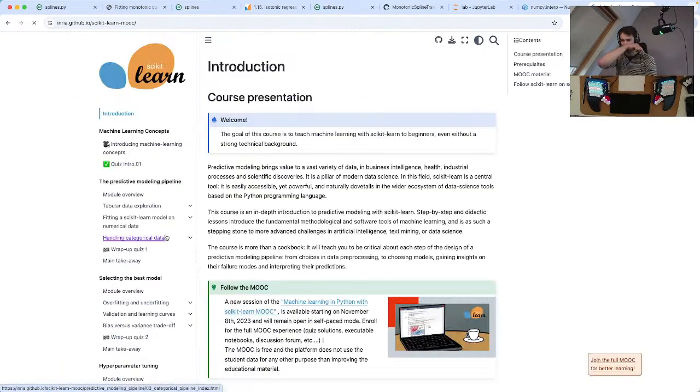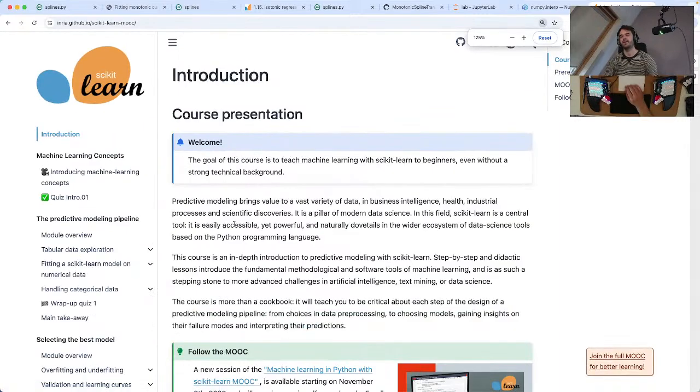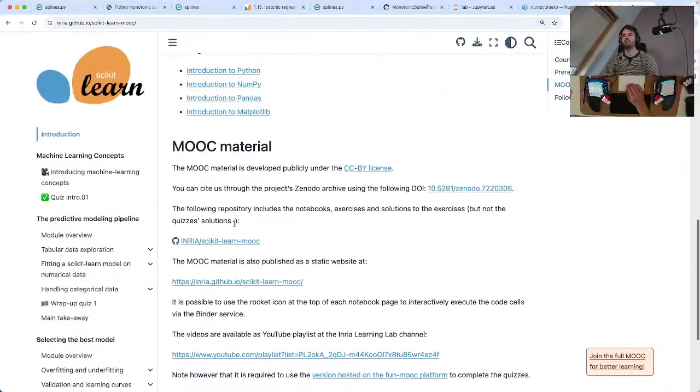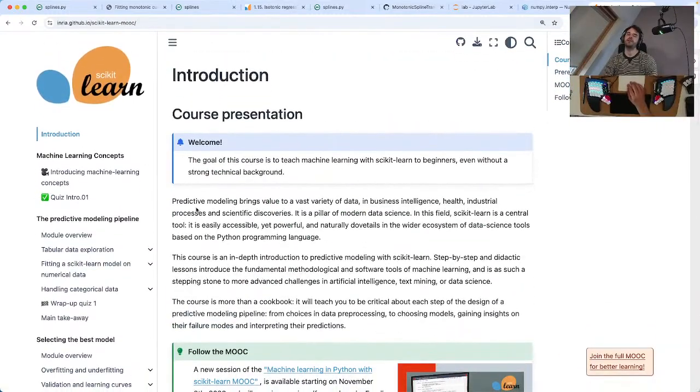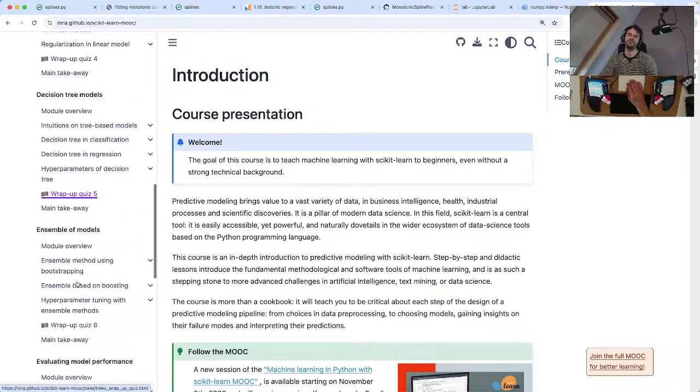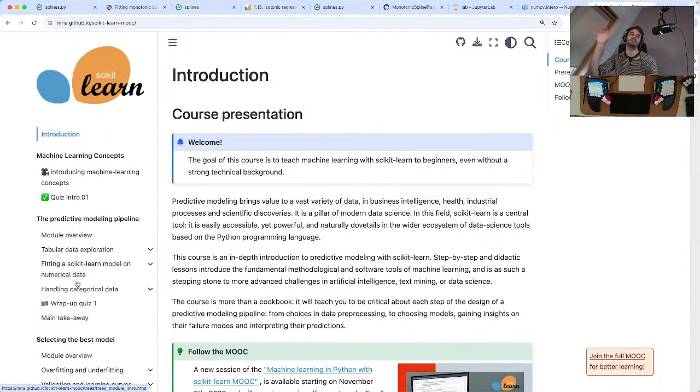The thing you want to go to, and this is free, by the way, is the official scikit-learn MOOC. It's on an INRIA website. This would be a pretty solid place to start if you want to pass the first certificate. I don't think you have to go through the entire thing, but this is the official scikit-learn MOOC. The scikit-learn core team has been working on this, and it's got a lot of the good content. So this would be a good place to start.